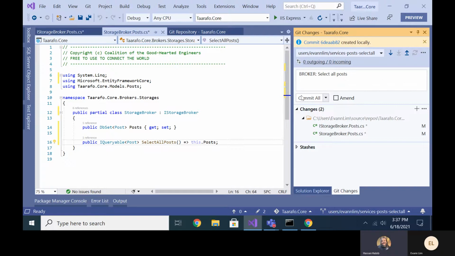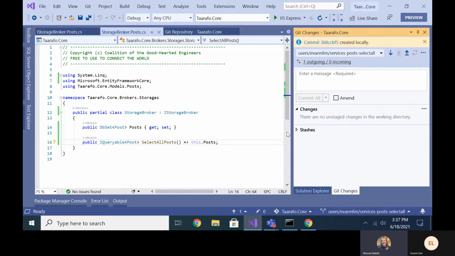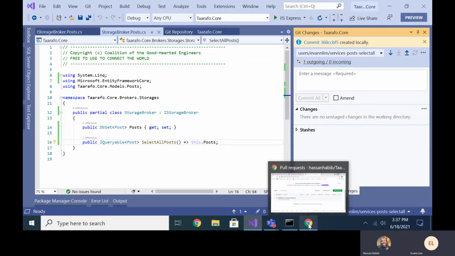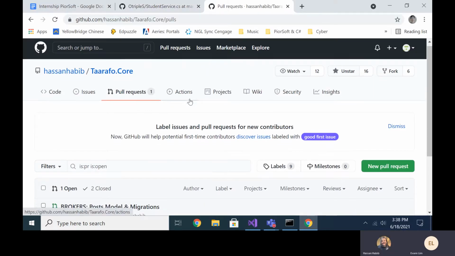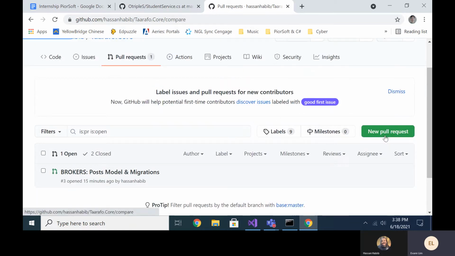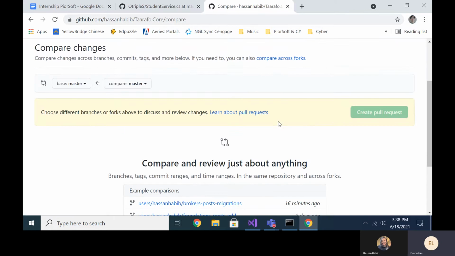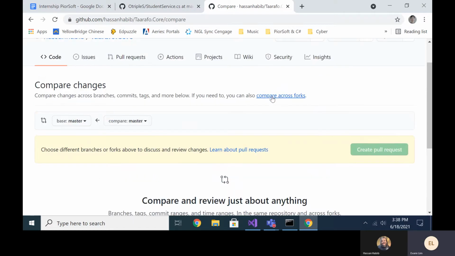Perfect. Let's go. So now you have a branch, and now you're going to create a pull request against my main branch. How are you going to do that? So I'm actually going to go to GitHub and create a new pull request on the Terraform.core project. Awesome. So I'm going to compare across forks.